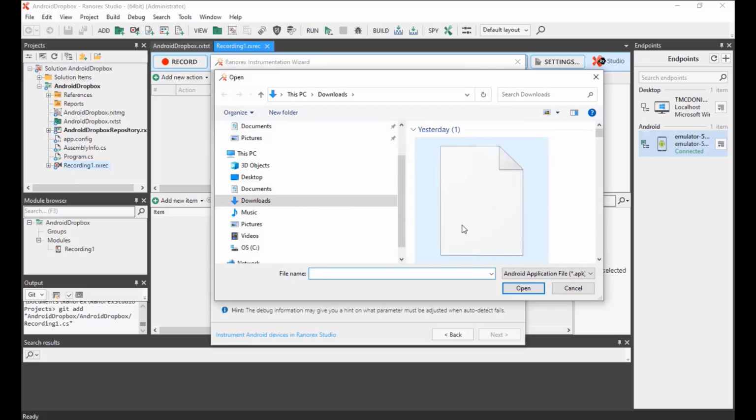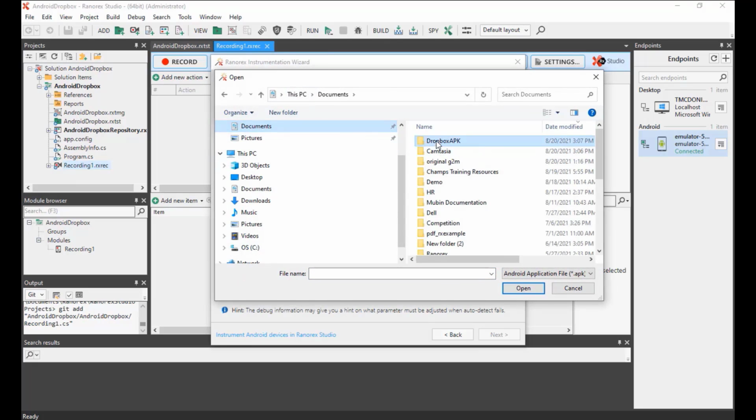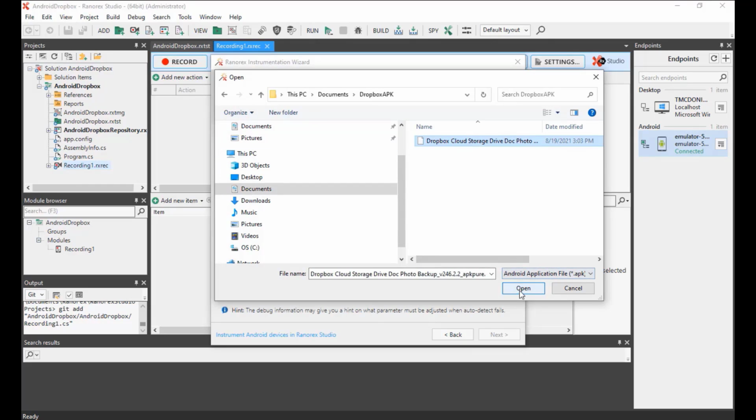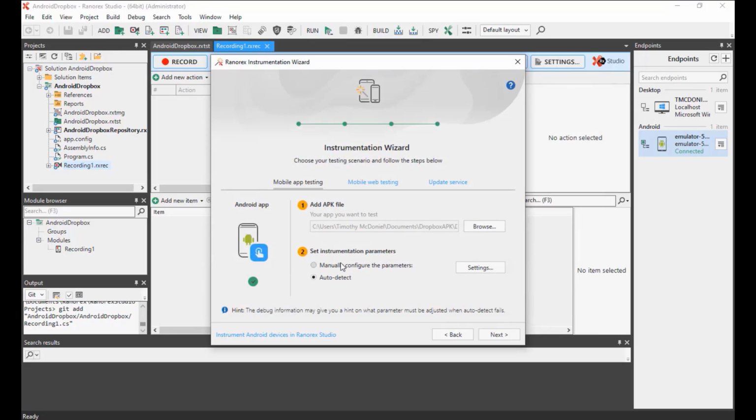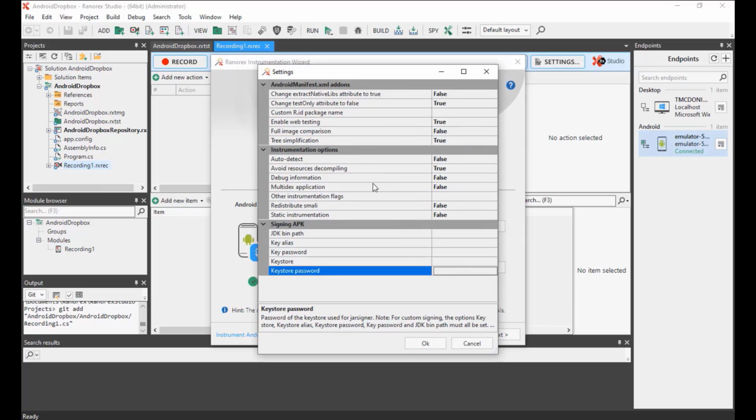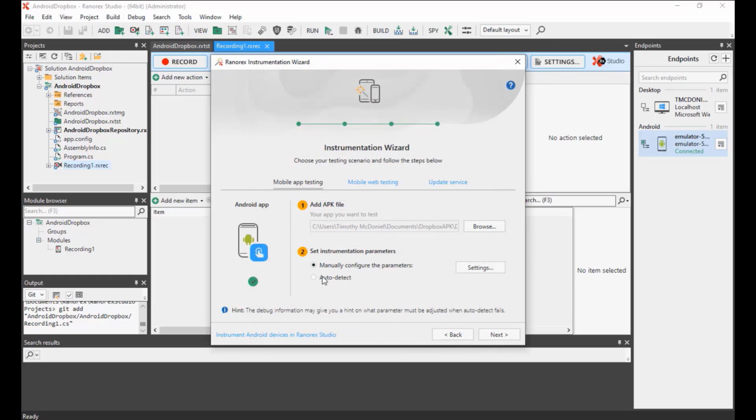Click the Browse button over here. We are going to go to Documents and go to this folder where I have the Dropbox APK file that needs to be instrumented. There are options here. This is something especially new with this new wizard, starting at version 10. You can manually configure the parameters. Sometimes that's necessary for certain things. Certain companies might have things that need to be customized in here. So you have some instrumentation options, some Android manifest add-ons, and signing the APK and things of that nature. We don't really need any of these, so we're basically just going to do auto detect, and then run next and let this thing instrument.